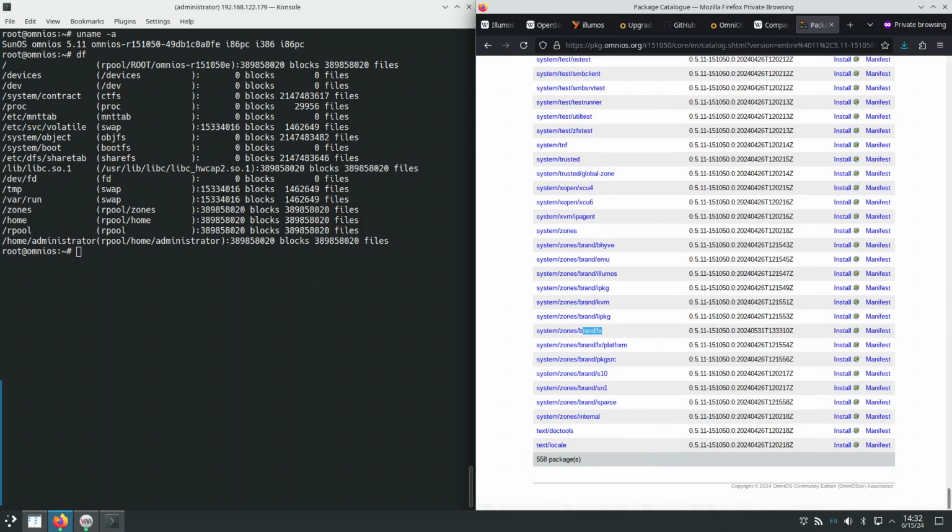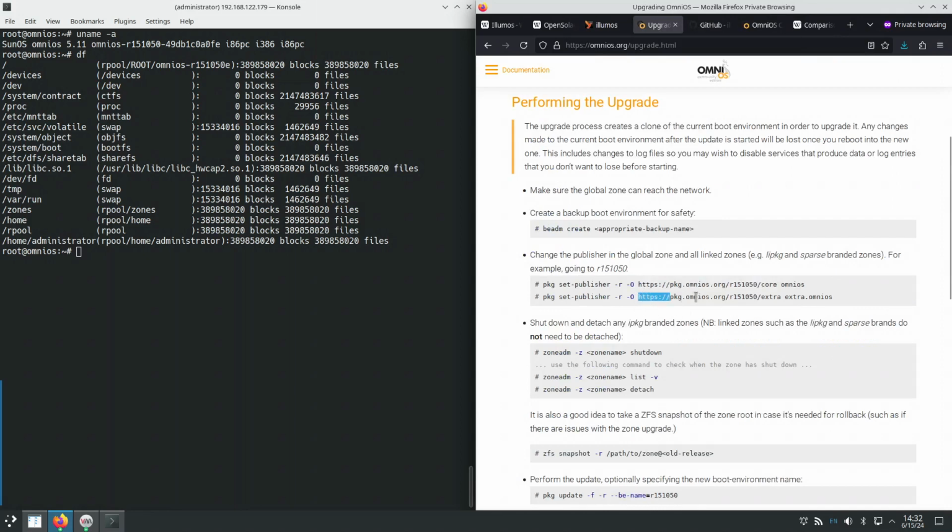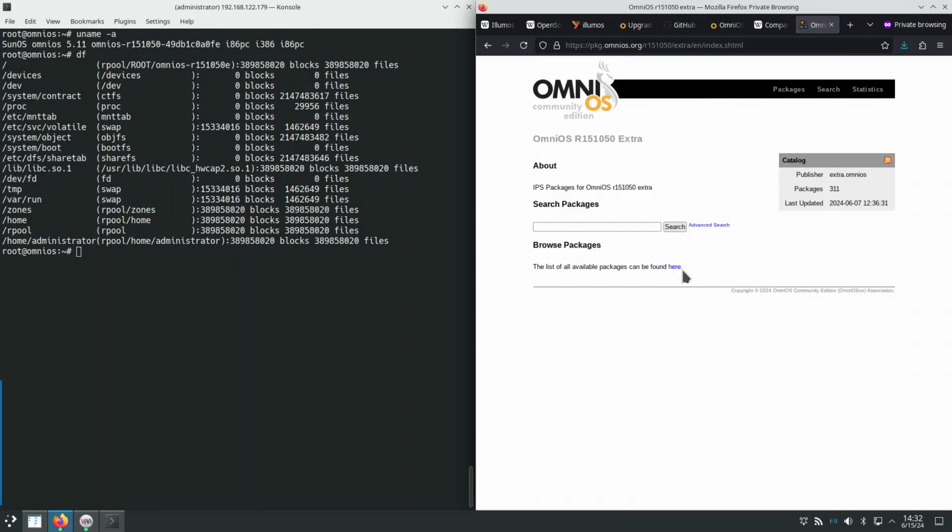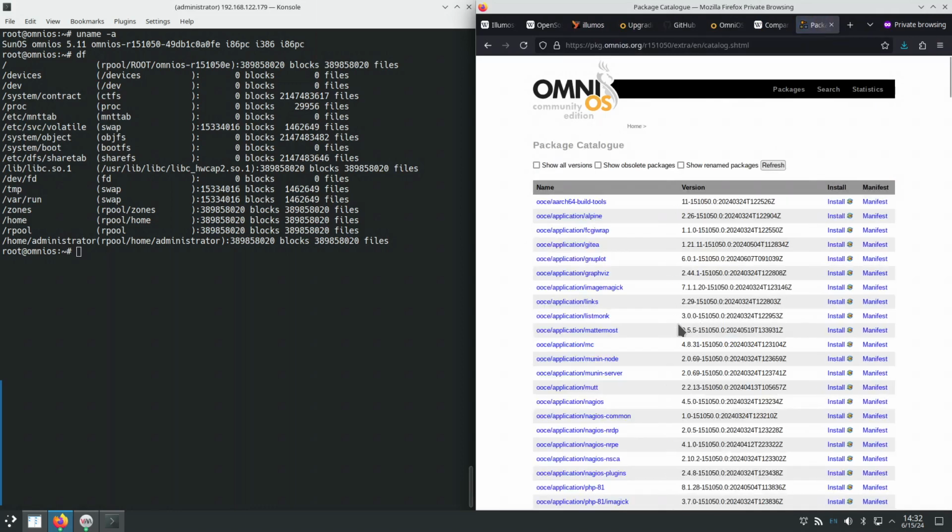Let's look at the other repository, the extra. Okay. This extra repository, the full name of the packages starts with OOC/.